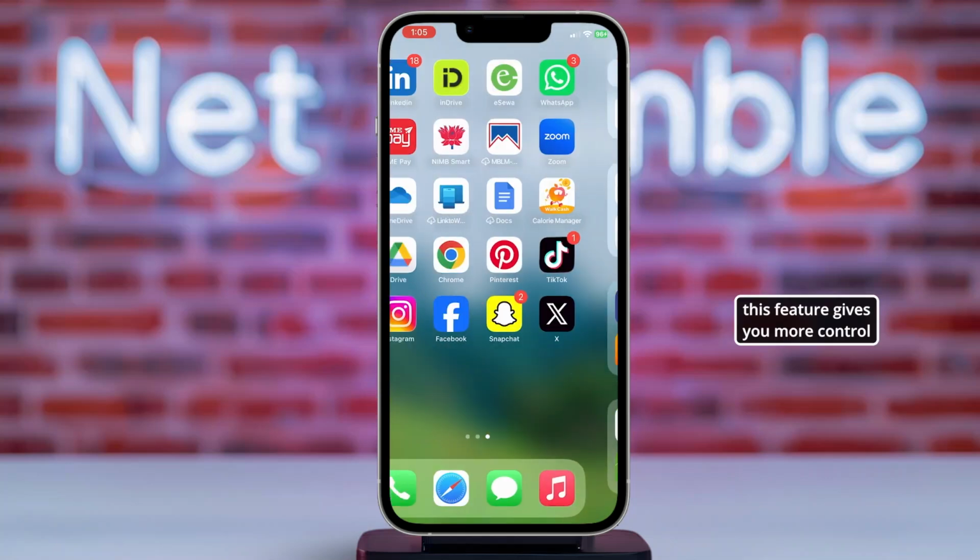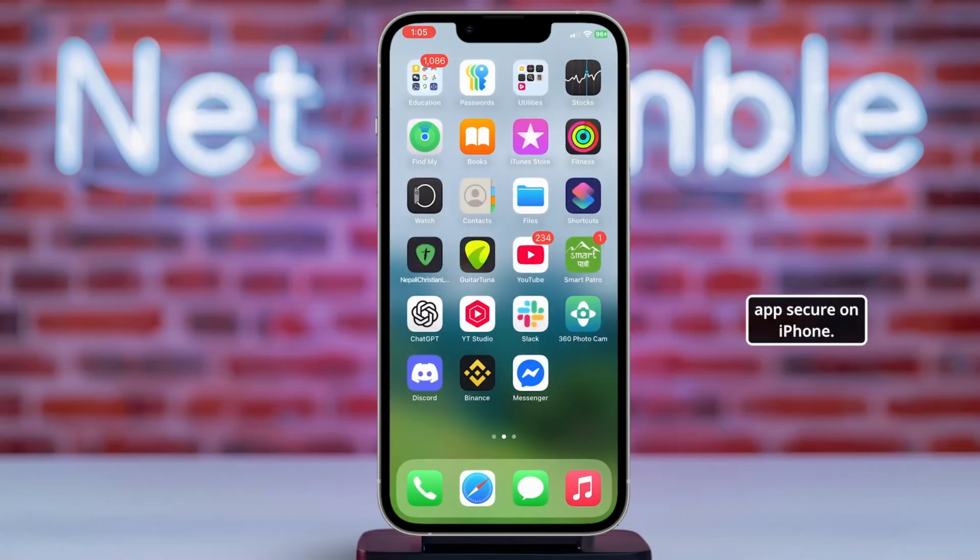So yeah, this feature gives you more control over your privacy and keeps your app secure on iPhone.